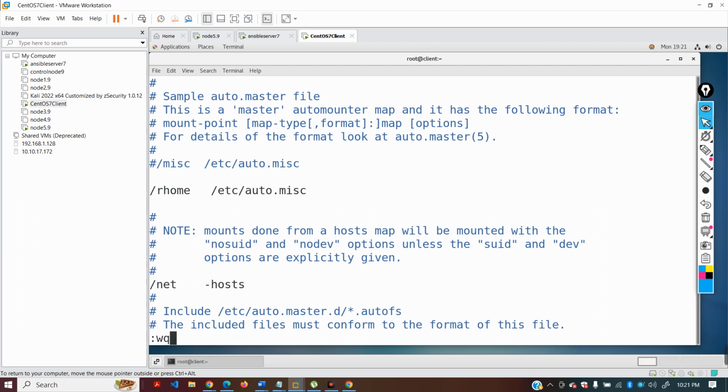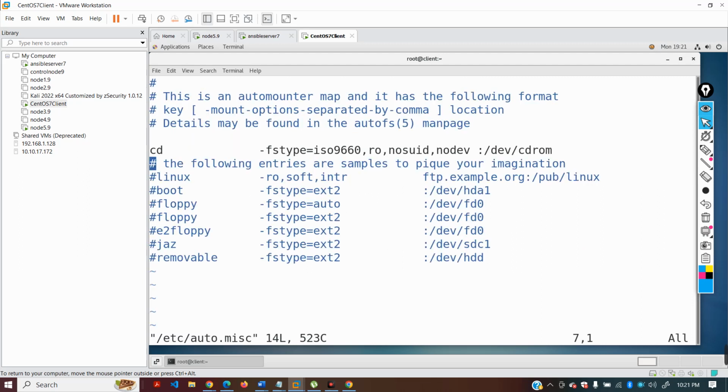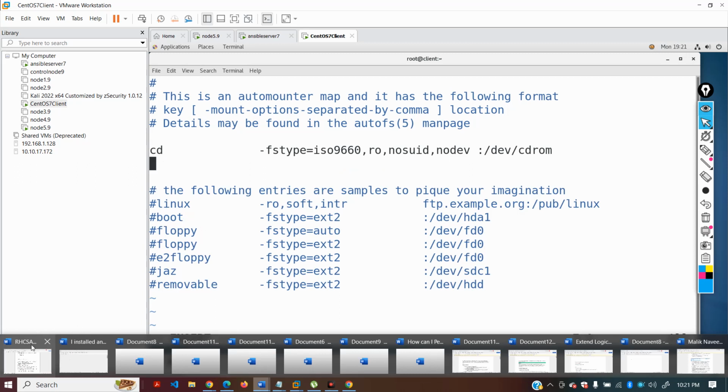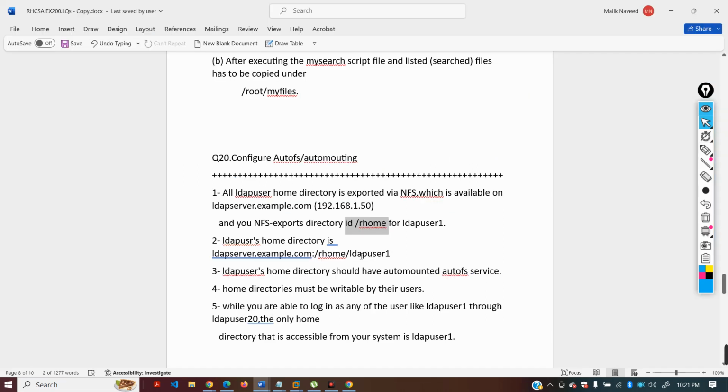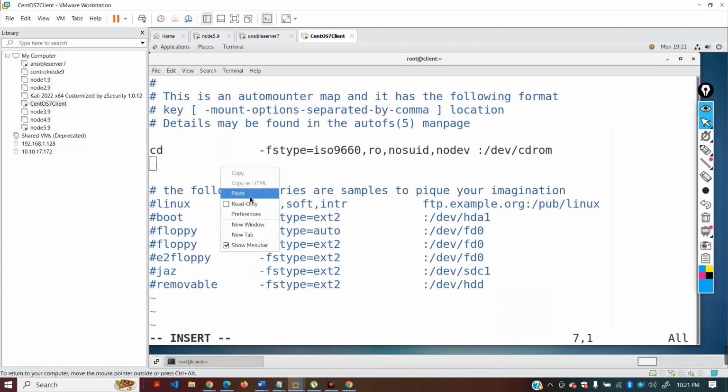So this is the step you have to do here. Then save this file and go to the other file, then hit the insert button. Here you have been asked to mount this user, LDAP user one. All you have to do is copy this user and paste it here.